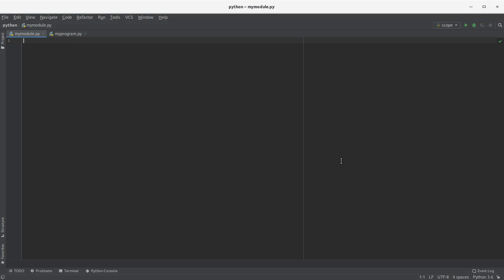Let's go back to PyCharm. I have created two Python files. One is named mymodule.py and one is myprogram.py. Let's first come to mymodule.py. Let's create a function called greeting which accepts a parameter name, and let's print hi and concat the variable name. That's it for the module that we have created. Save this file.